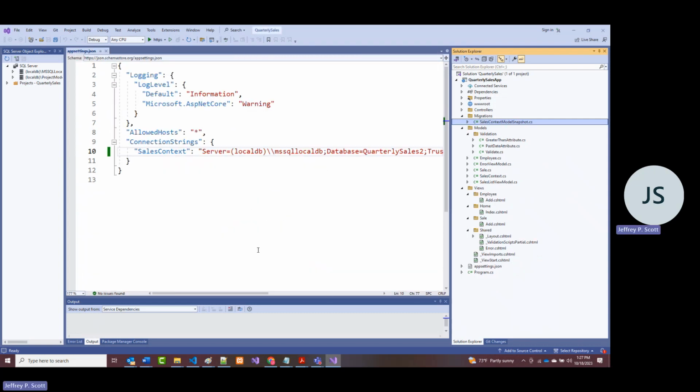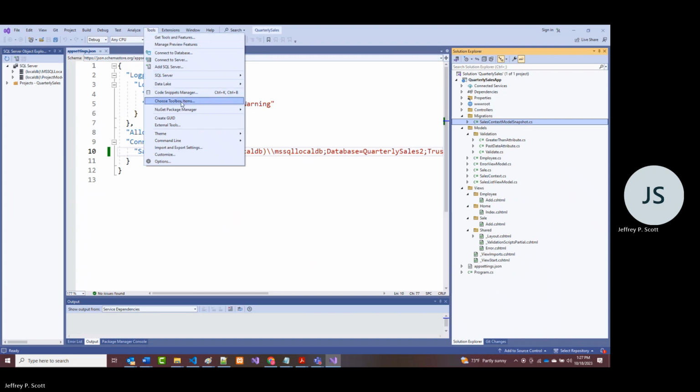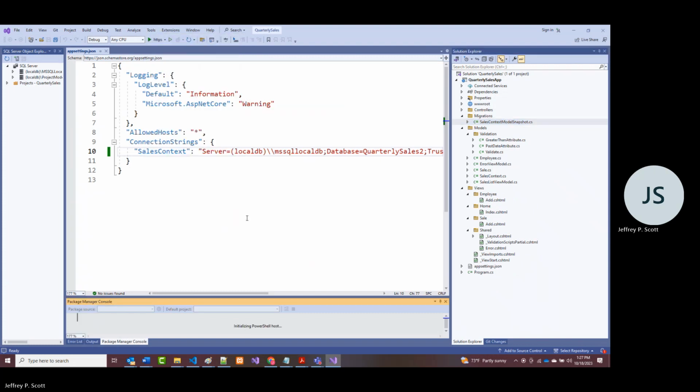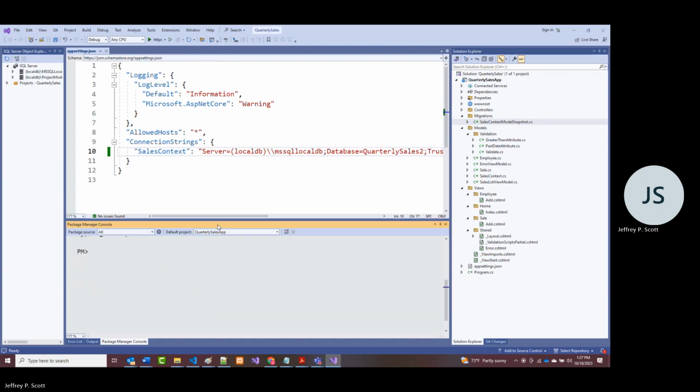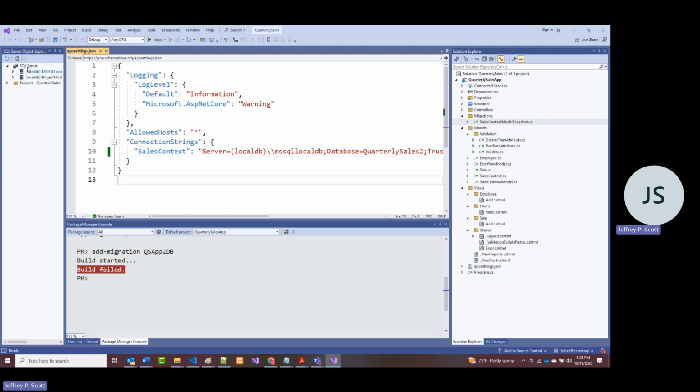All right, I'm going to come back into my package manager console. I'm going to try doing another add migration. And we'll just call this QS app 2 database. Again, this could come up with errors. I could have screwed something else up. Build failed.